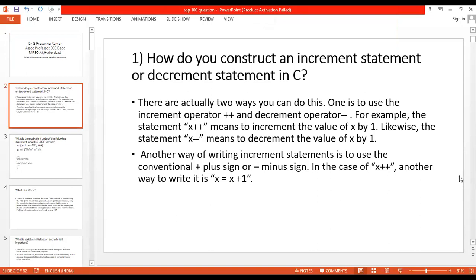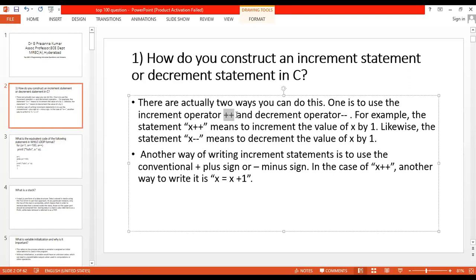how do you construct an increment statement or a decrement statement? There are operators for this. That is purely the plus plus operator as well as the minus minus operator. Here, the plus plus operator is for the increment operation. Plus plus indicates adding one. For example, x plus plus indicates that x equal to x plus 1. Similarly, x minus minus indicates a decrement operator, x equal to x minus 1. That is one way to do the increment operation and the decrement operation.